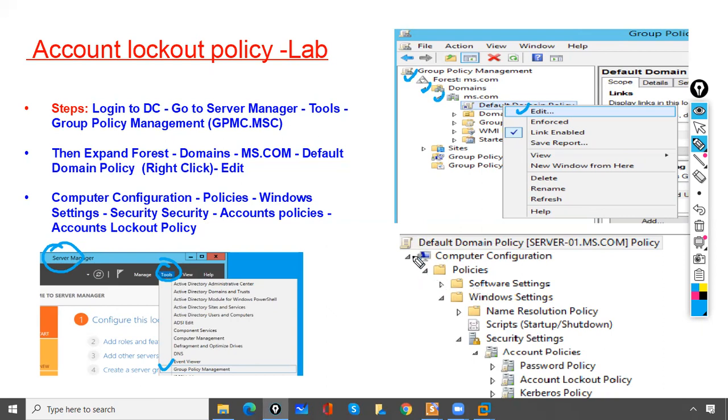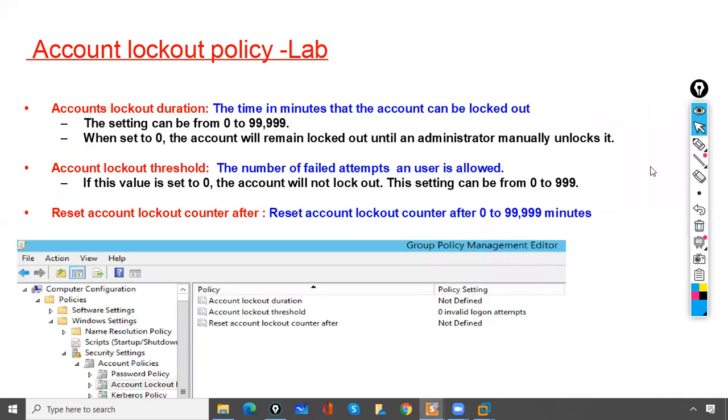After that, you will expand Computer Configuration. Then you will expand Policies, then Windows Settings, then again Security Settings. Under the Security Settings, we have 3 options. Password Policies, which we have already seen, and the second option is Account Lockout Policy. So you will select this Account Lockout Policy and you will get these 3 options.